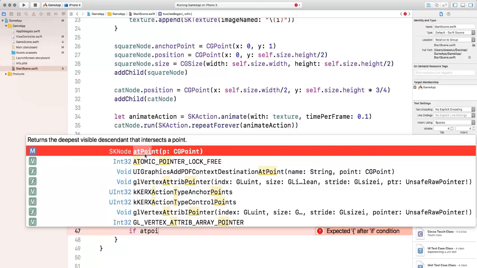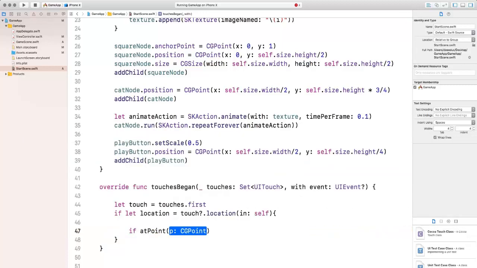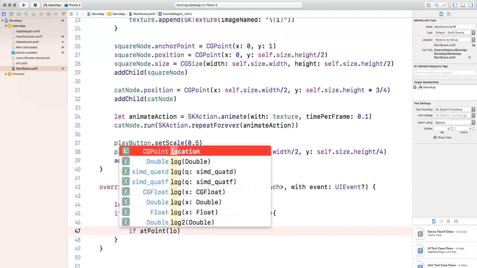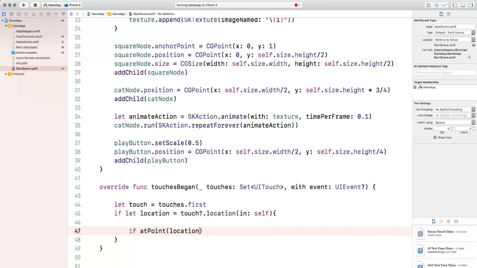So we want to check which SKNode. You can see that it will return an SKNode to us. We know that an SKScene is an SKNode, an SKSpriteNode is also an SKNode. So it will return to us which SKNode is at the point where we touch. So if I select this function and pass in the location, we want to know which SKNode is at this CGPoint that we touched, and we want to compare that to the play button that we created. So we want to say if the node returned at this point is the same as the play button, this is when we want to perform an action.